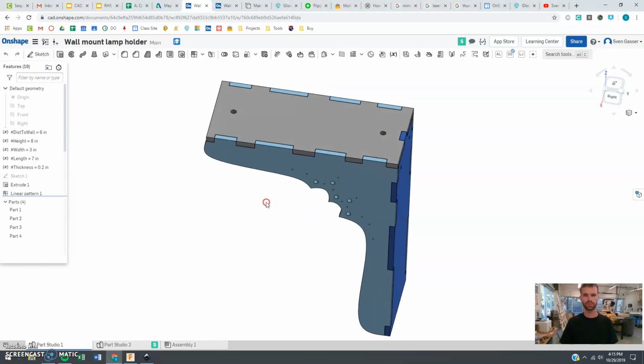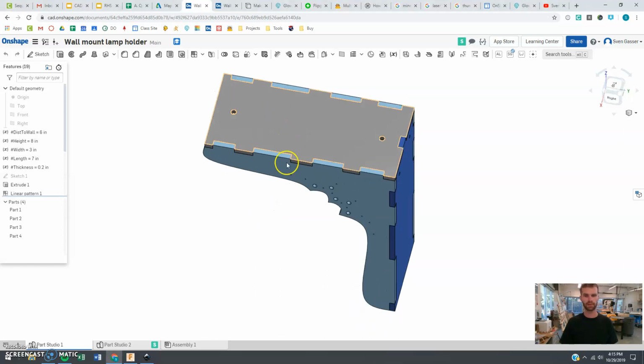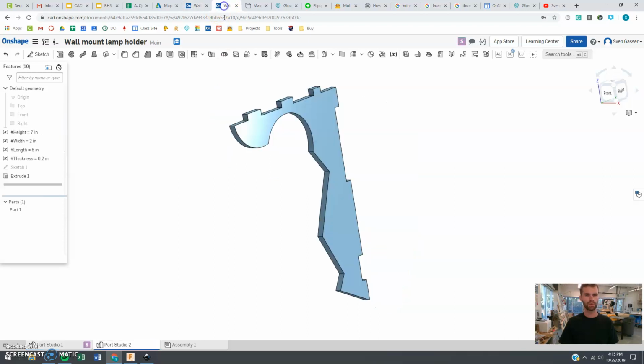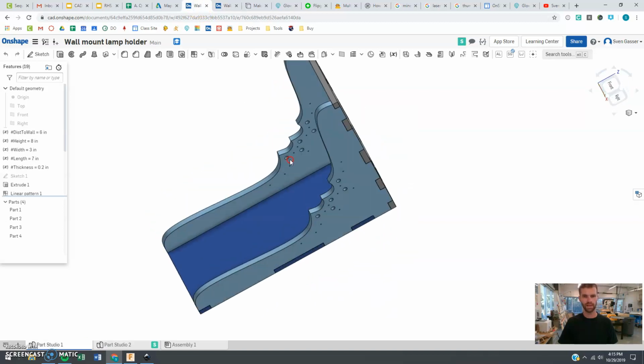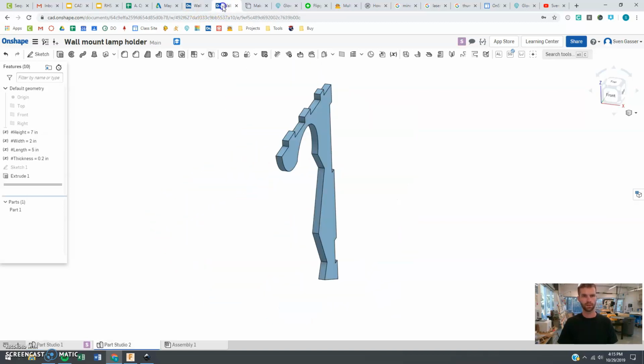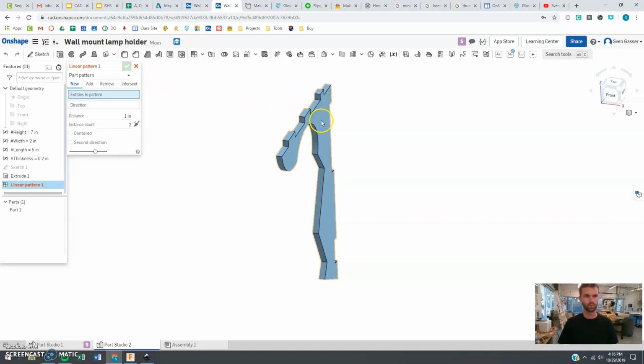The next step is to make this top piece here. So when we jump over to our design, the first thing we need to do, you'll notice, is that there's two of these side pieces. So let's make the second one. We're going to go here to linear pattern, and we will click on this.